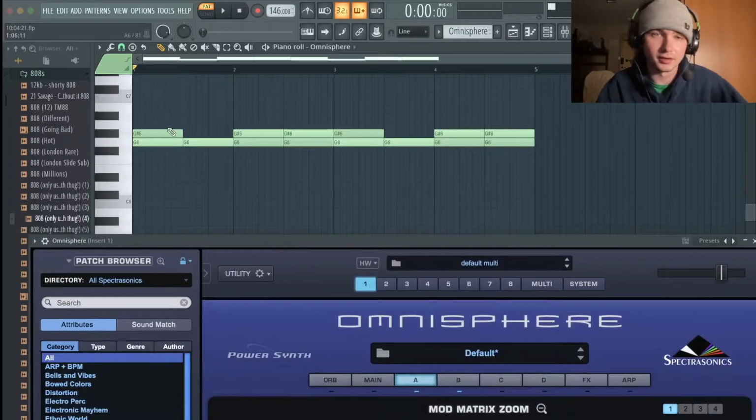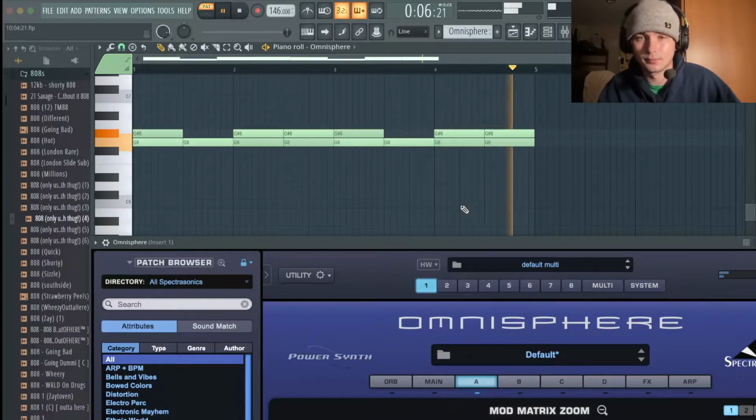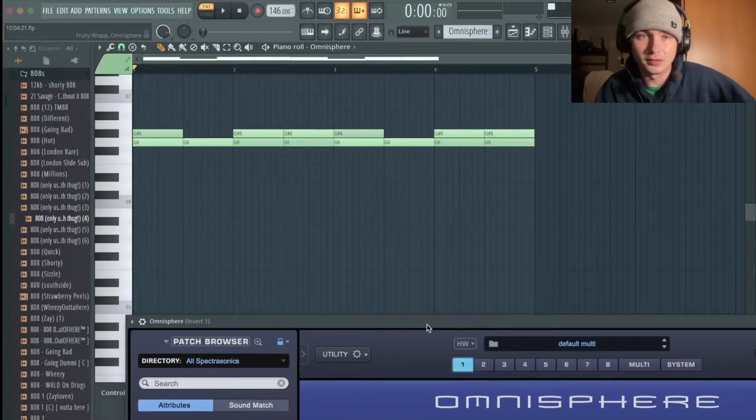Also, here's the pattern. It's really simple. The pattern I used for this part of the melody is literally just 2 notes interchanging. It's super simple. So here's the melody without the LFO. And now here it is with the LFO.